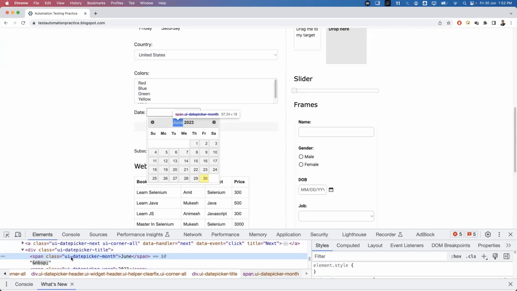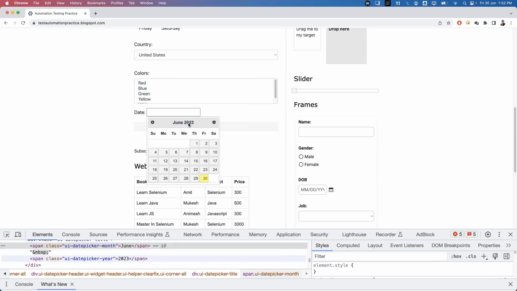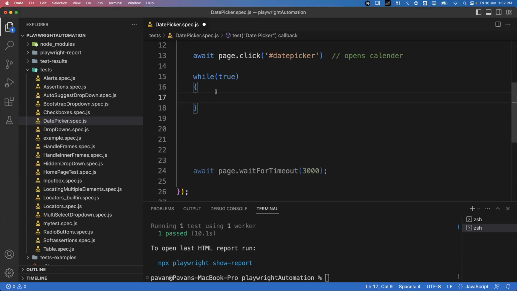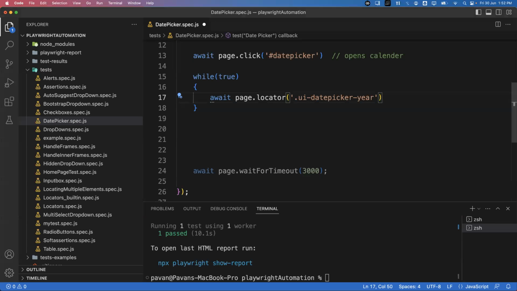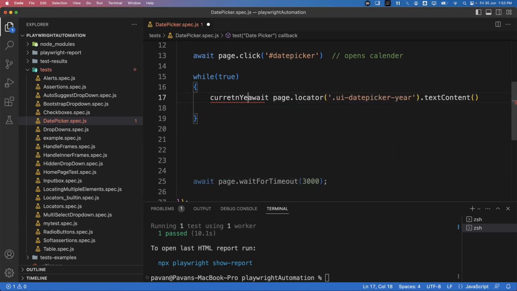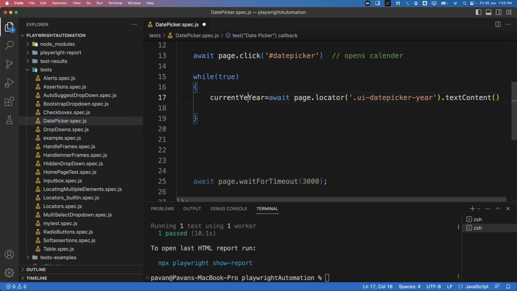And you can see there is a class attribute, right? You can just use the class month for this month, and for the year also there is a class attribute. Let me inspect this here. These two are two different elements. So let me get this class attribute and then capture the text from that element. I can say await page.locator with the class name, and then we have a method called textContent. This will return the text of the element, which is the current year. I'm storing that in another variable called currentYear.